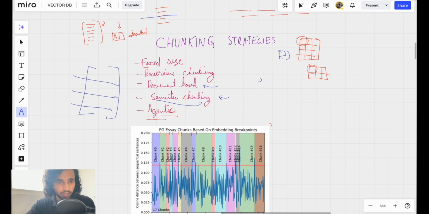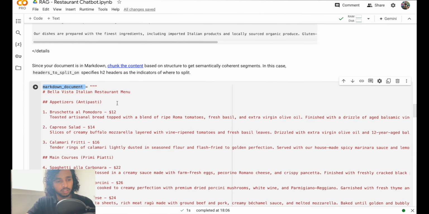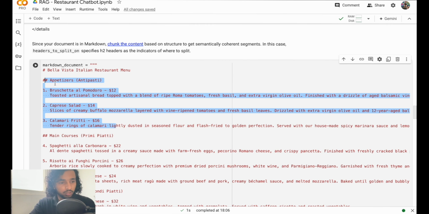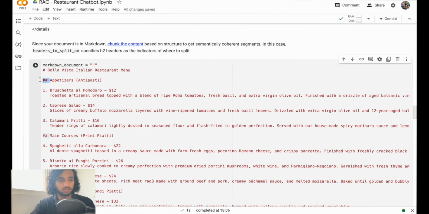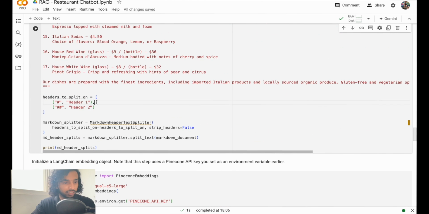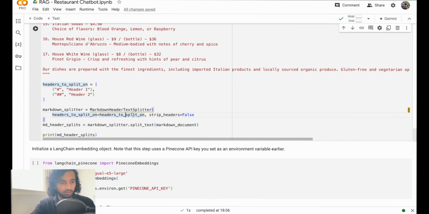If you go back to this, semantically you can see that there's some kind of structure here already: there are headings and there are subheadings. So what we'll do is divide it using these hashtags, the headings and subheadings, and split on them. All right, this is what we're going to split on, all of these headers. We define this, this is how we want to split. Yep, and then we can also print it out.